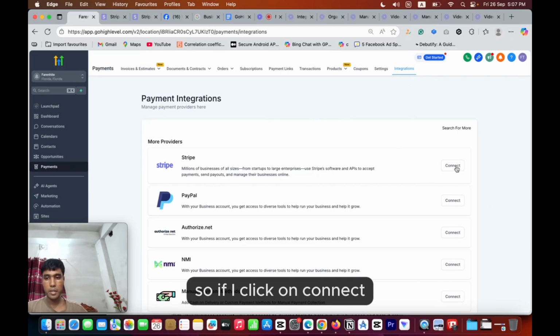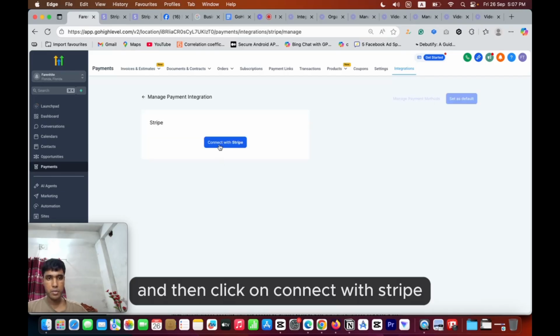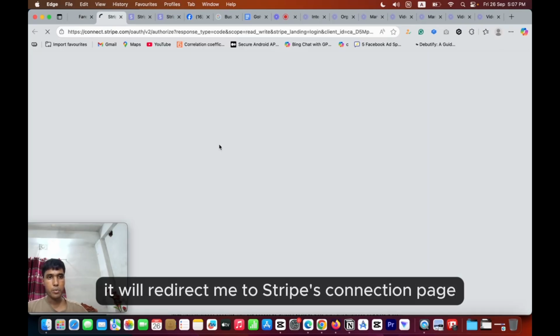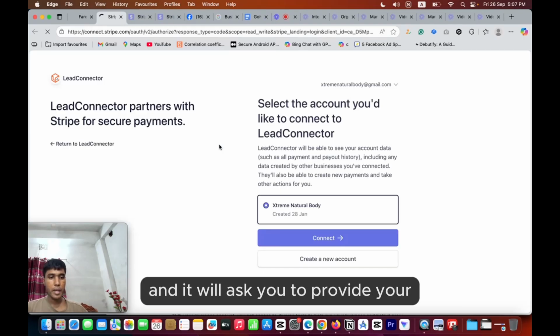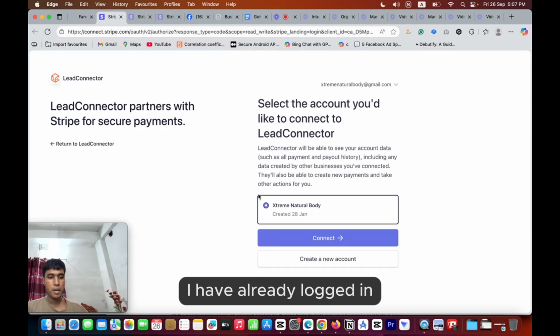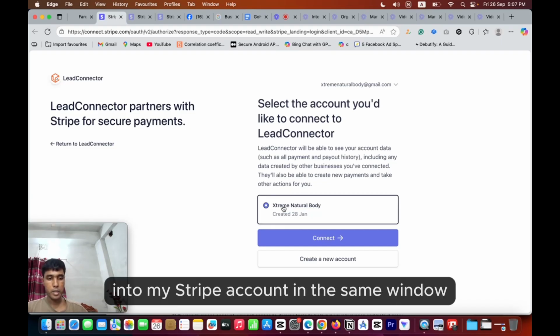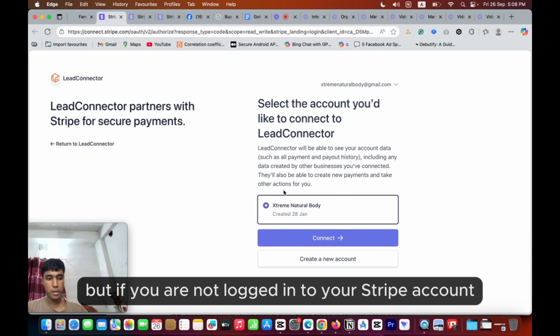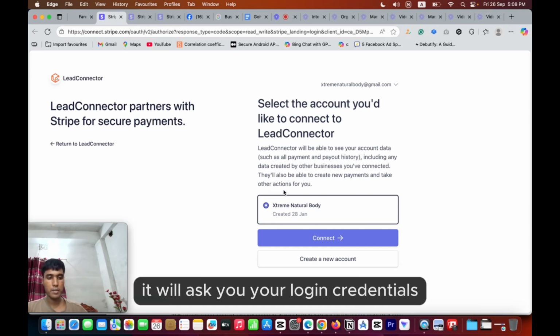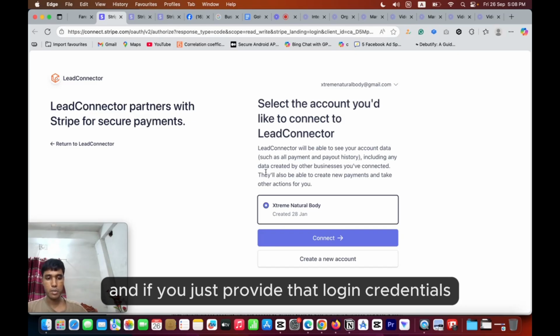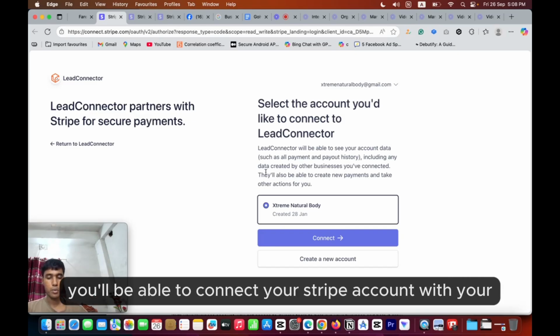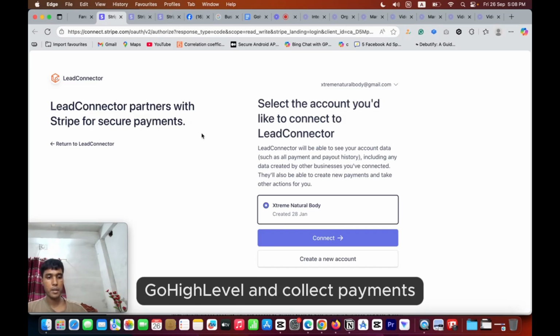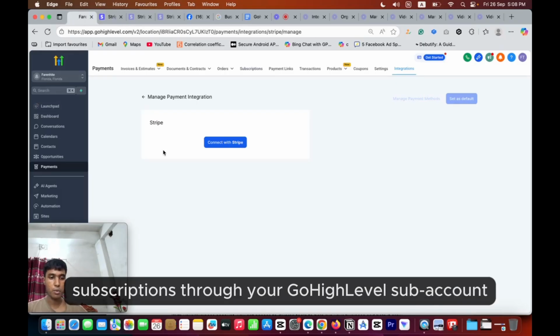So if I click on connect and then click on connect with Stripe, it will redirect me to Stripe's connection page, and it will ask you to provide your Stripe login credentials. I have already logged in to my Stripe account in the same window. That's why it's not asking me for the credentials. But if you are not logged in to your Stripe account in the same window, it will ask for your login credentials. And if you just provide them, you'll be able to connect your Stripe account with your GoHighLevel and collect payments and subscriptions through your GoHighLevel sub accounts.